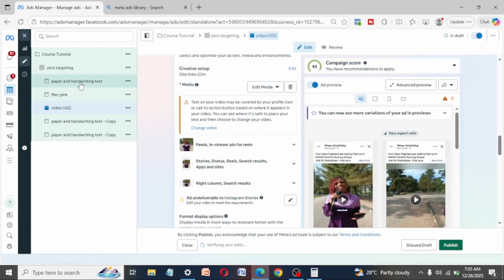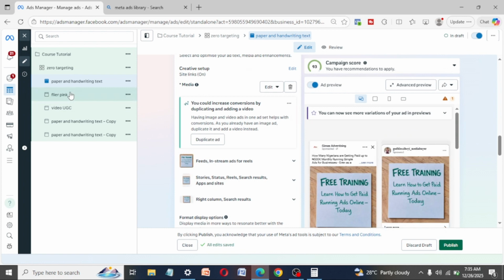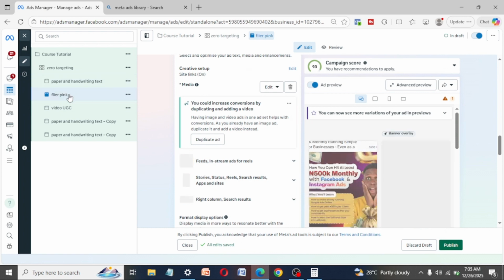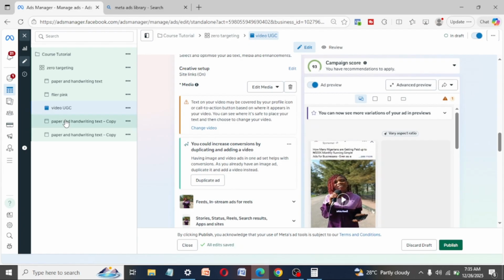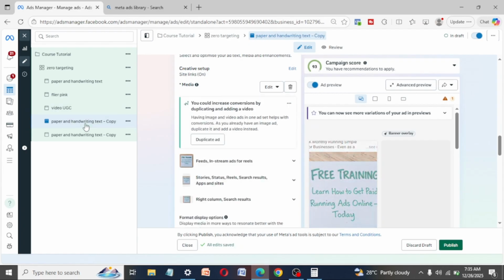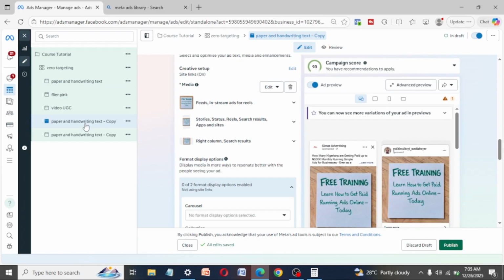One, I have a handwriting text on paper. The other one, I have a flyer. The third one, I have a video UGC. Now, the fourth photocopy, you can decide to use another video or a video with another hook. All right. And that brings it back to using different hooks in your videos.